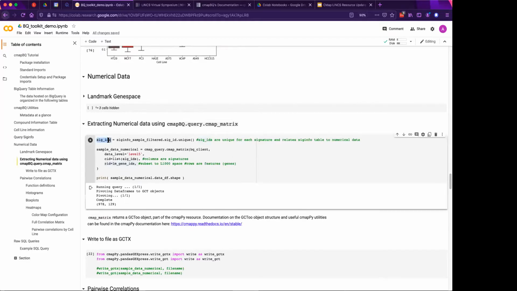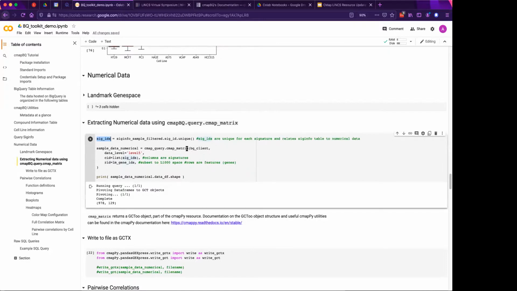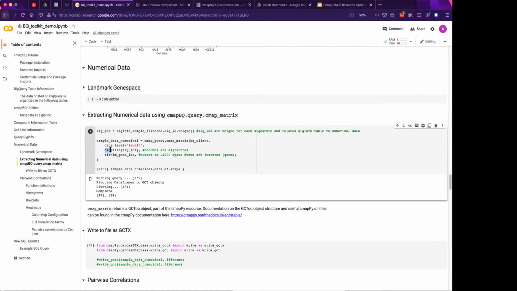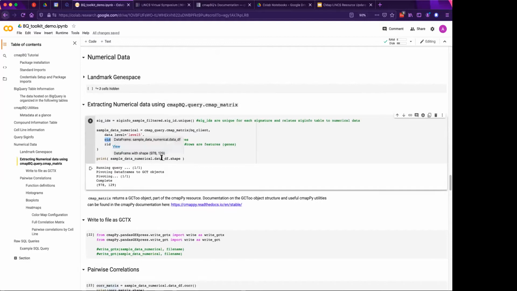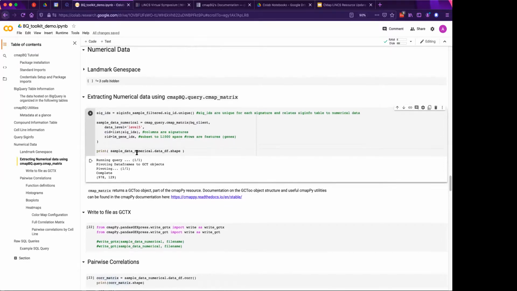So we want to collect all the signature IDs, and then we pass it to the CMap matrix function, and we'll pass it as CIDs, so column IDs. Here in this data set, columns are signatures and rows are various features, which in this case are genes. After we run this query, it'll take varying amounts of time based on how many signatures you're interested in.